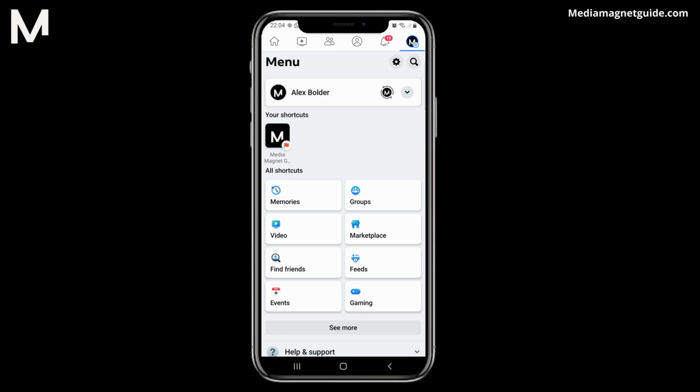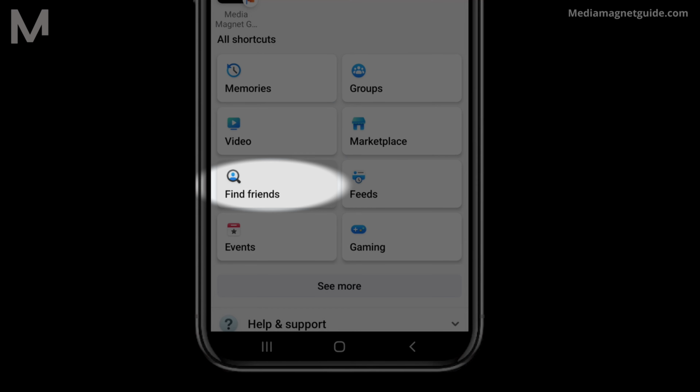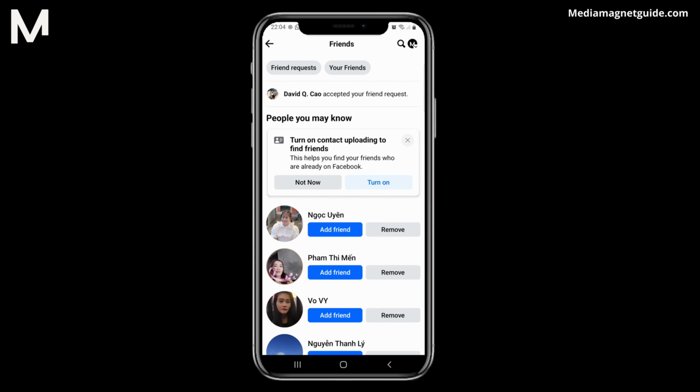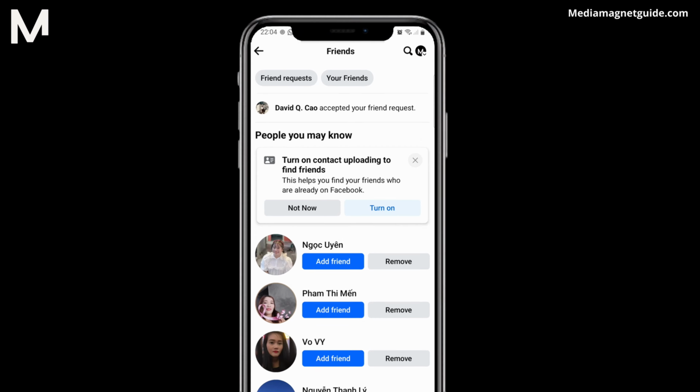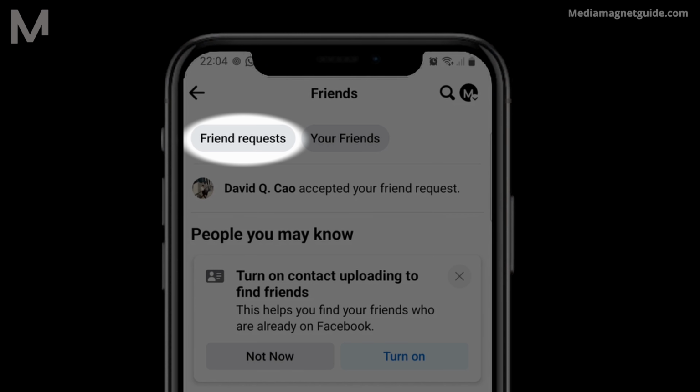After clicking on the menu button, scroll down until you spot the Find Friends option and tap on it. At this point, you might be thinking that you are not in the right place, but fear not. The next steps will lead you to your sent friend requests. Now direct your attention to the top of the screen and click on the Friend Requests option.